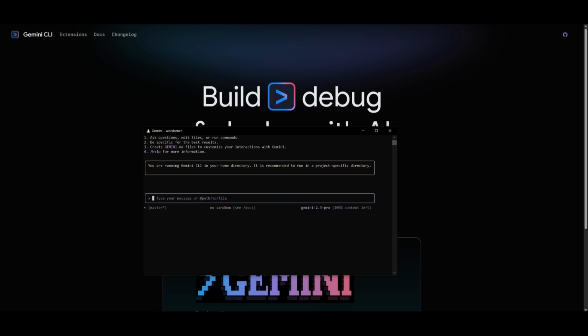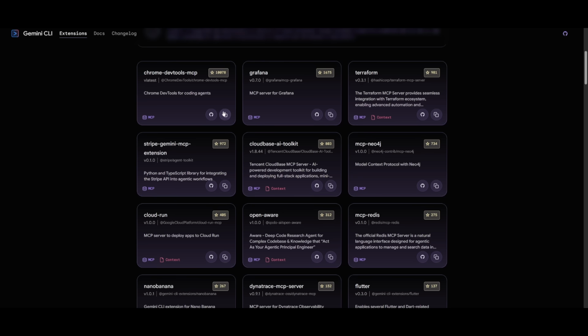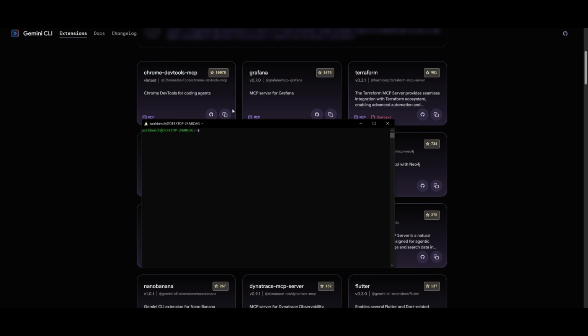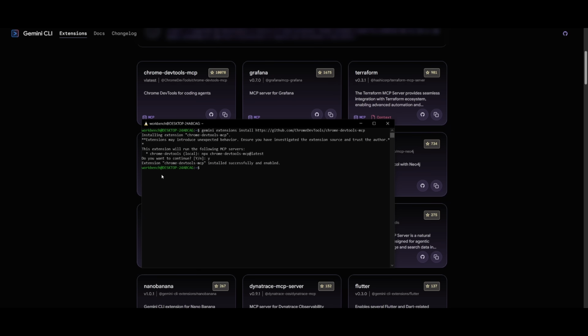But now let's actually go ahead and install one extension to showcase what you can do with it. For example, the Chrome DevTools MCP, you can simply copy the install command that you can paste into a new terminal, and you can simply go ahead and install this extension. This is a Chrome DevTools MCP that is going to be able to help you thoroughly use AI agents within the Chrome browser. And you can see the extension has been successfully installed and enabled.